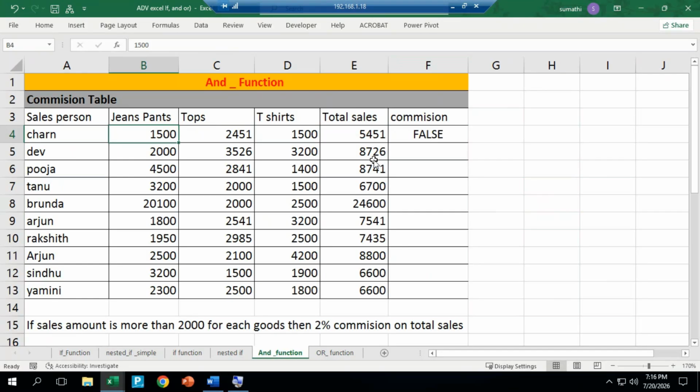That's why when we apply the AND function, it's going to display only true or false. If you want to display the amount, then along with the AND function, we are going to use the IF function also. That is the advanced function. When we apply one function inside another, we call it a nested function, not nested if, nested function.